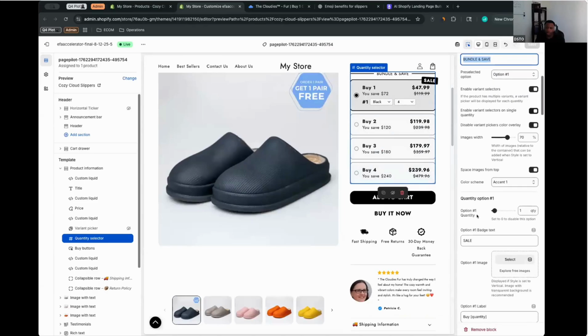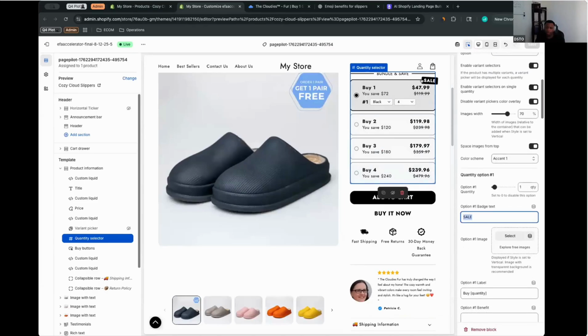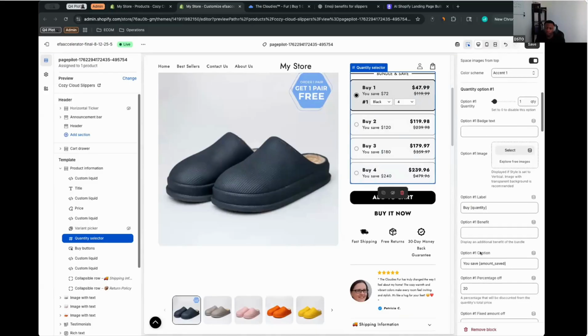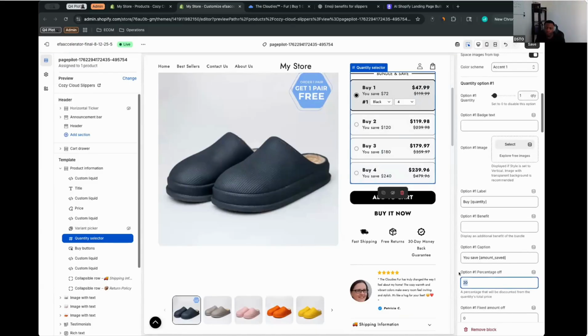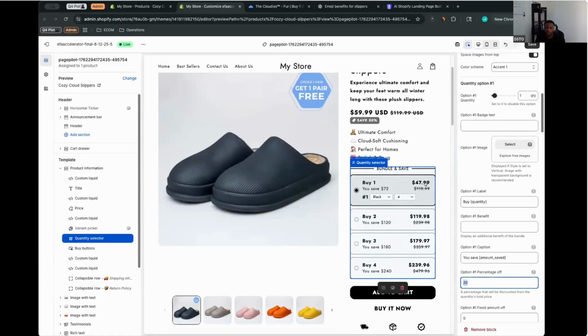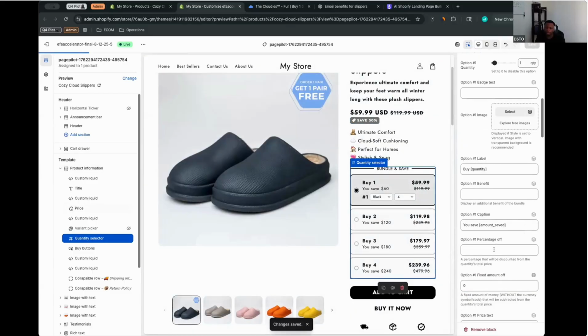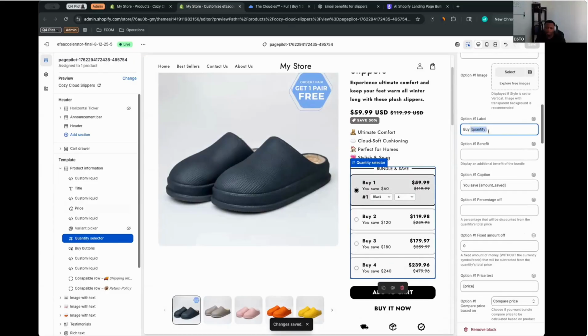I'm just going to scroll down to option 1. I'm going to remove the sale badge right here, and then I'm also going to remove the percentage off, because right now the price is $47.99 and it's not matching $59.99. So I need to get rid of that to make these two 1-to-1. All right, so I'm going to make my label the buy one, get one free. I'm going to click save there.